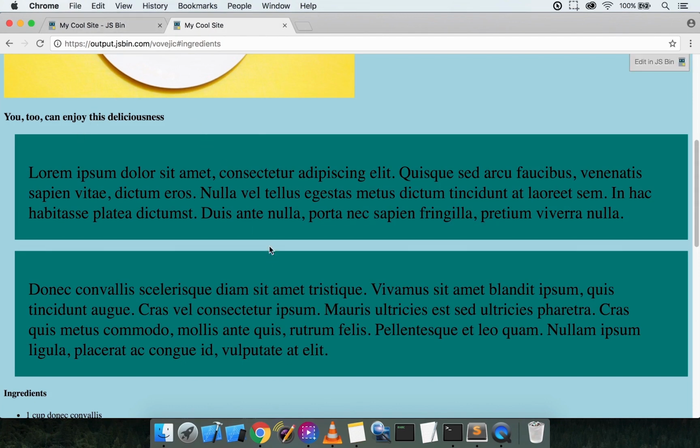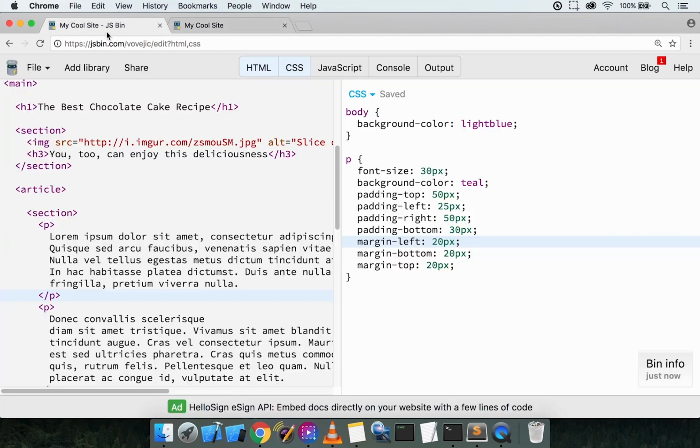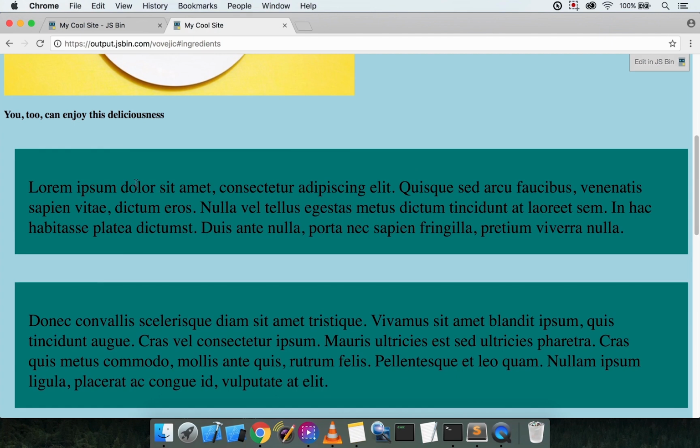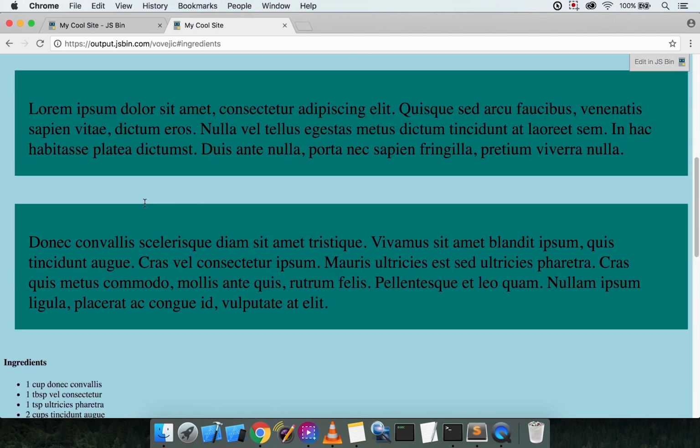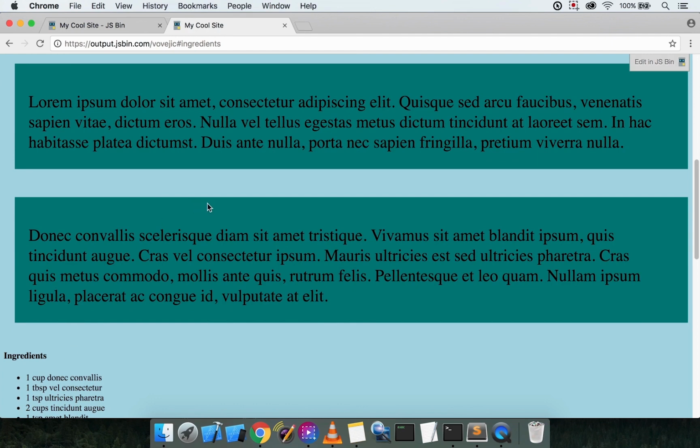But it looks like it actually sort of reduced the default margin. Right? So what if we increased it? Let's say 50 and 50. Refresh. Right? So now there's a big margin here, and here, and here, and on the bottom of this paragraph.